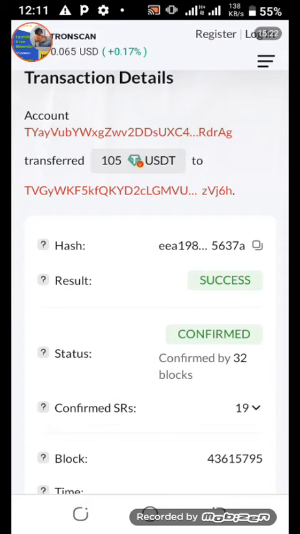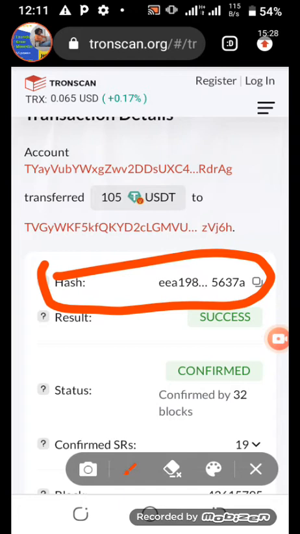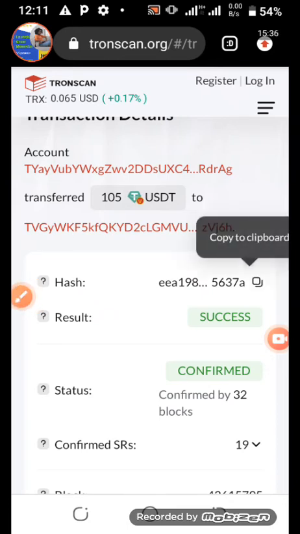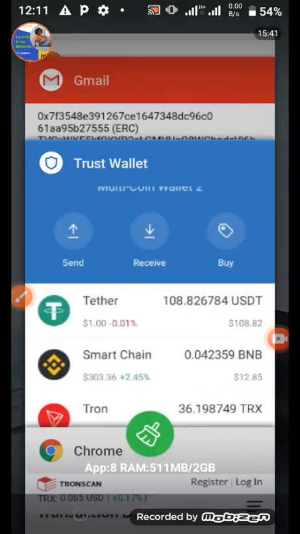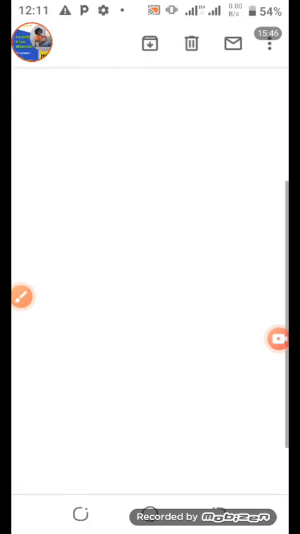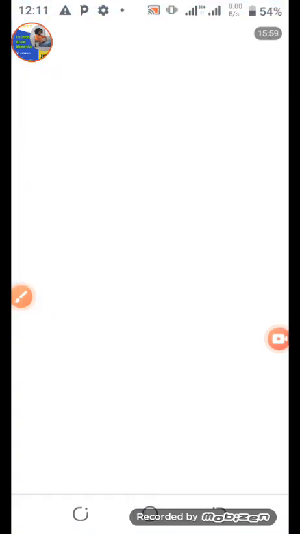So what do I do? Look at my hash. I'm going to copy it, by clicking on this place, that is the copy icon. So I click on it. It has shown that it's good, meaning it has been copied to the clipboard. So I minimize and go to my Gmail. Remember, they say you should not alter this particular email. You just click on reply, and type the transaction hash.